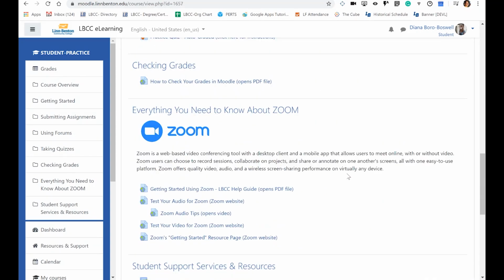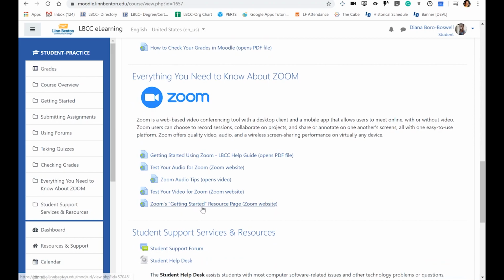The other thing that's in here is a section about Zoom, which is the next thing we want to talk about. So Zoom is an online video conferencing tool that some of your instructors will be using for your classes. In most cases, you'll be provided with a link from your instructor. All you have to do is click that link. You don't have to log into anything, and you can join the class.